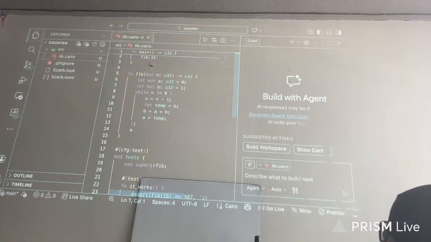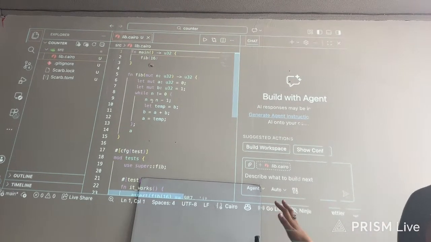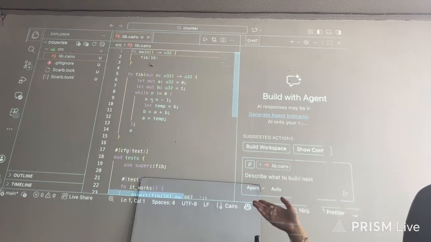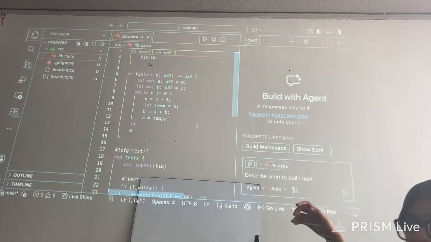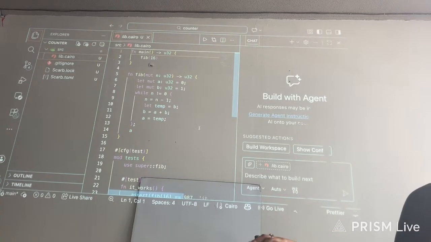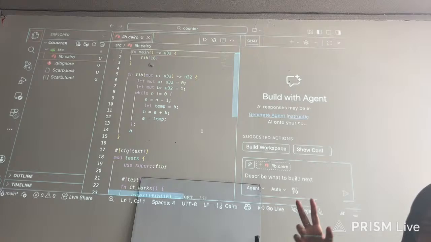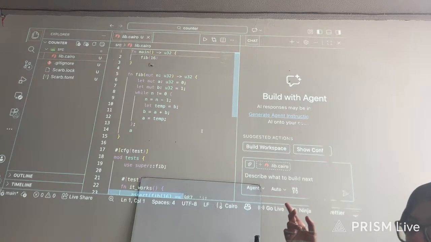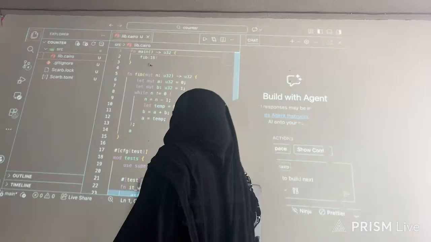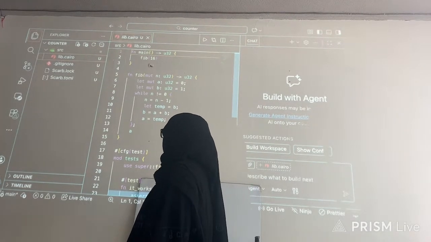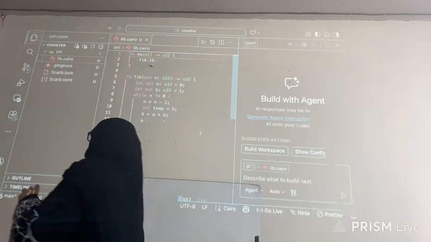Anyways, lib.cairo might have hello world, might have some template code, right? Currently in mine, the template code is a Fibonacci series. So all of you know Fibonacci series, right? Yes, 1, 3, 5, 7. It's basically adding the previous number. So this is basically what you would find in any of your lib.cairo, right?